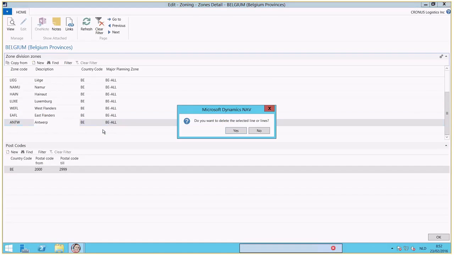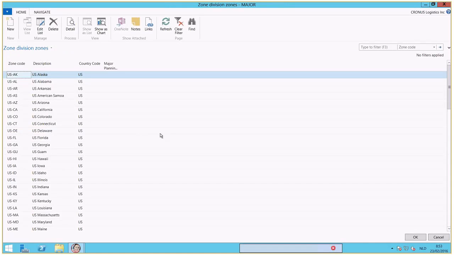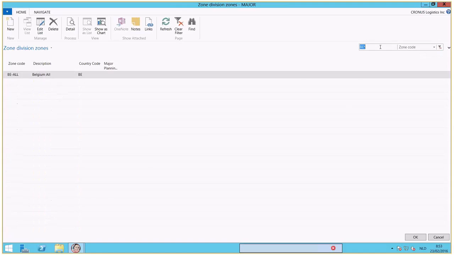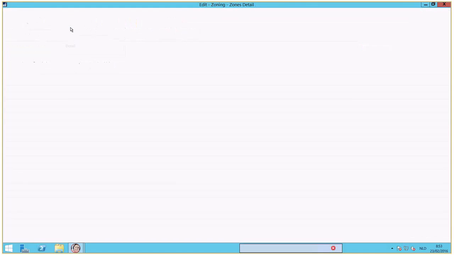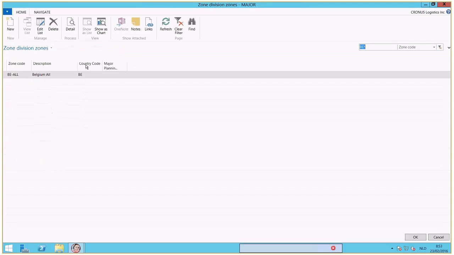I'll remove the one for Antwerp. Now let's fill it in again. First the zone code, then description Antwerp, country Belgium, and I can attach the major planning zone to it. I'll show you the details and filter on the zone code. Here we have Belgium all. And in detail you notice that all the postal codes that exist in Belgium will be applied.